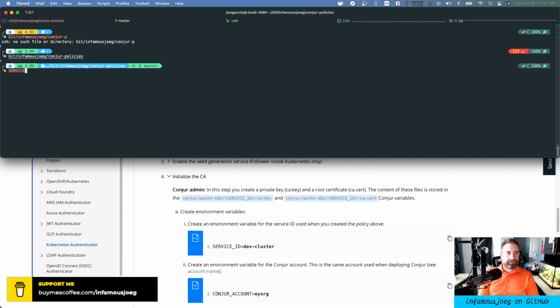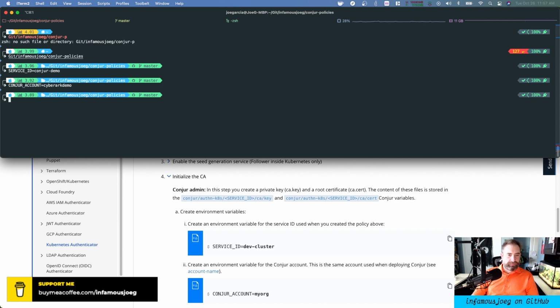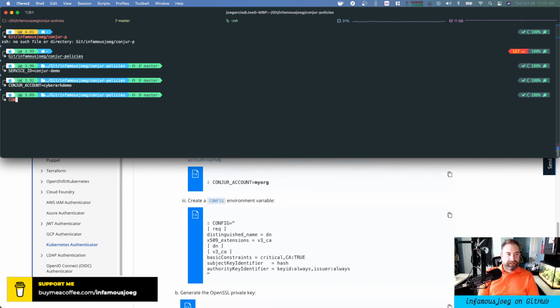So service ID is going to be, I named it conjure demo. Conjure account is going to be CyberArk demo. Config is going to be req distinguished name. Make sure I get that right. So DN. X509 extensions are going to be v3_ca. DN is going to be nothing. Okay. v3_ca basic.